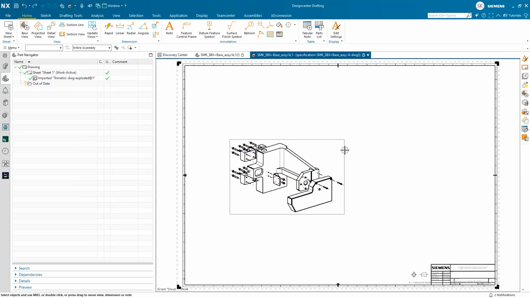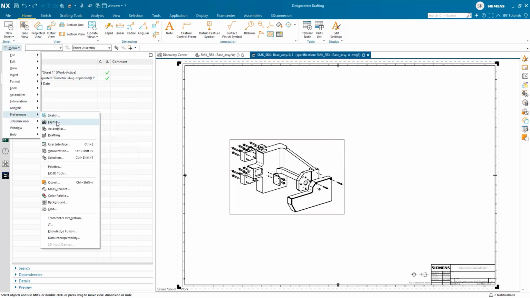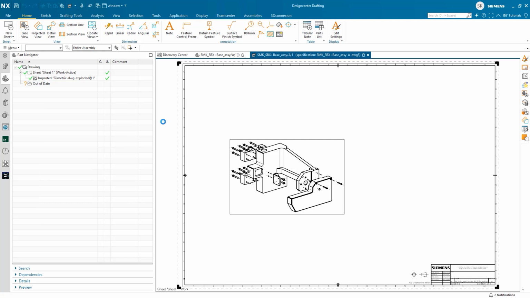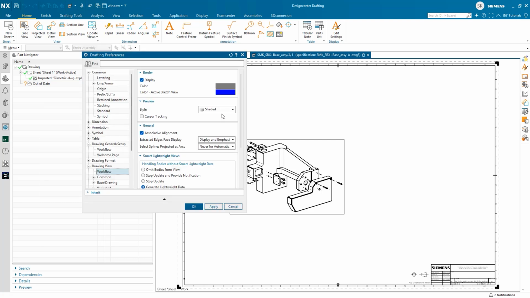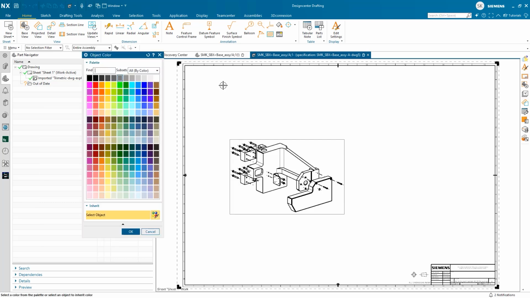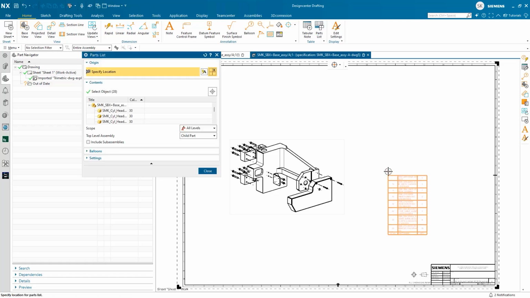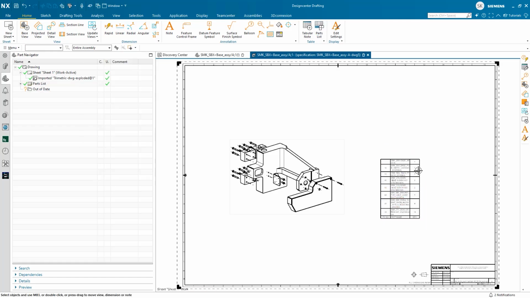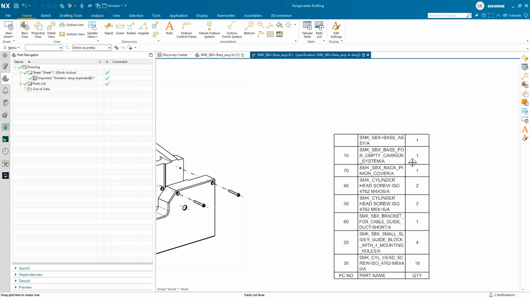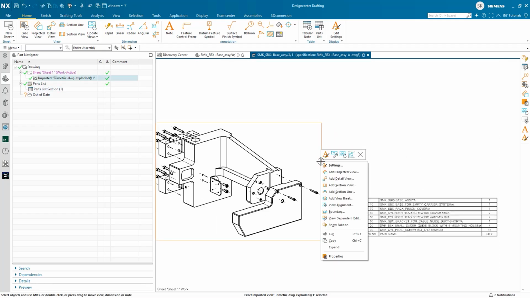A lot of times, as a personal preference, I don't like to see the view border so dominating in my drawing. So I come out into preferences in drafting. I can go ahead and change my border color to a lighter gray. The color is still there, but it's a lot more faint, so I'm still able to see the border without it dominating my drawing. Now I want to go ahead and create my parts list, and properly extend and expand that to a size I'm comfortable with.